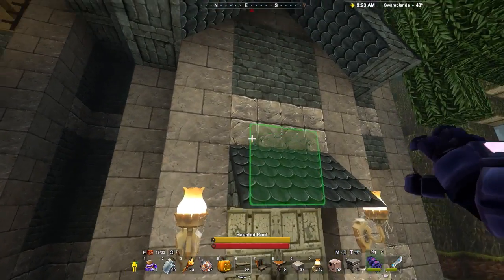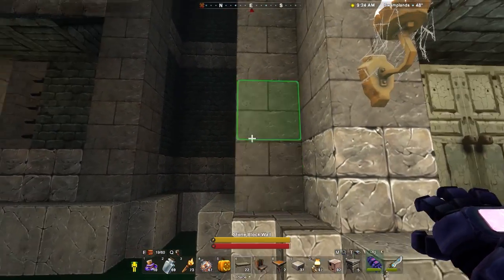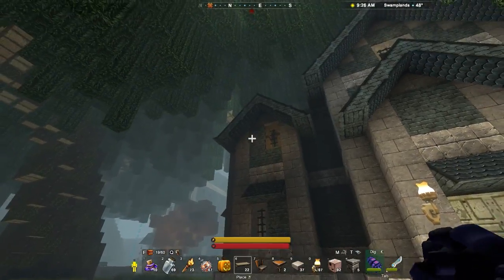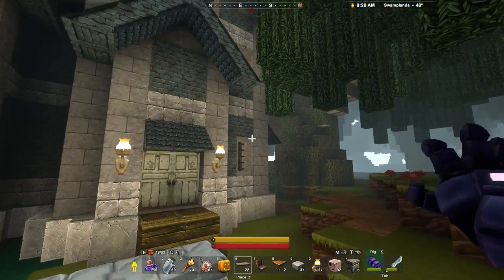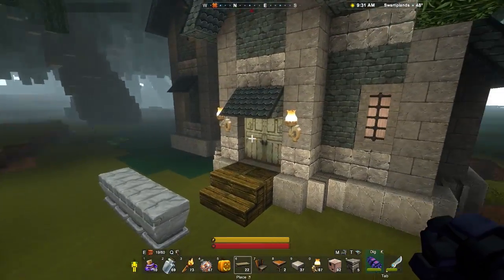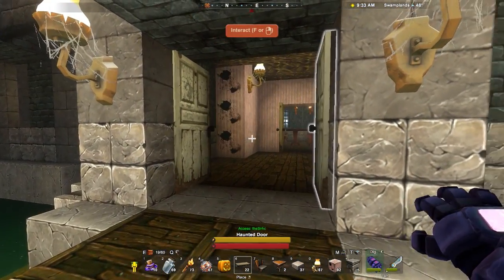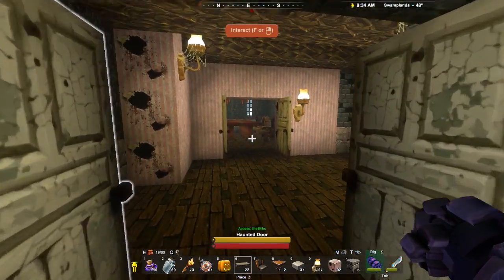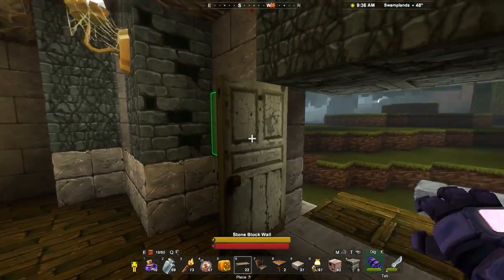I still need to change all the block rotations. Right now, all of the bricks, the clean side is facing to the outside. So I'll need to go through and play around with that. But let's take a little tour of the inside. I'm really happy with how this turned out.